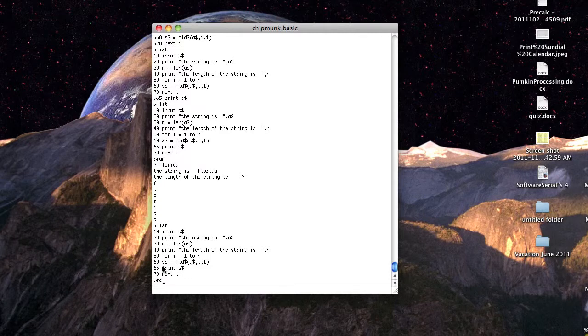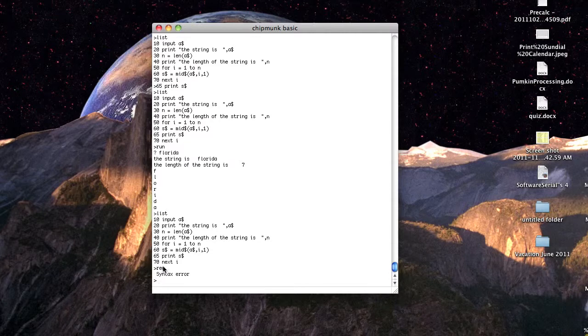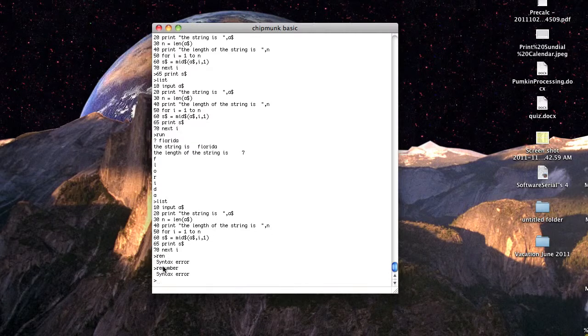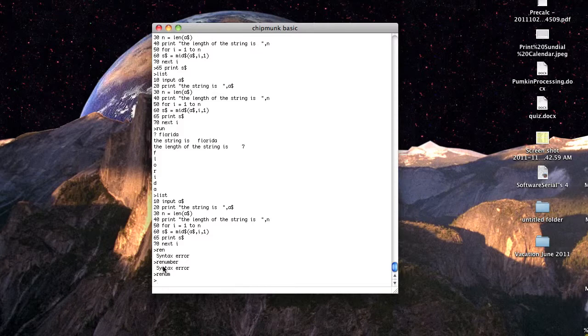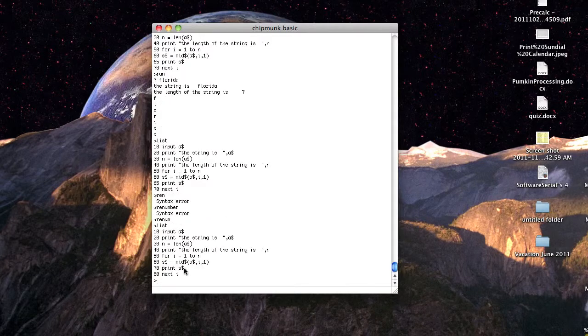Now let me renumber the statements. Renumber, R-E-N-U-M. Okay, there, that finally did it. Okay, renumber. So here it's all renumbered.